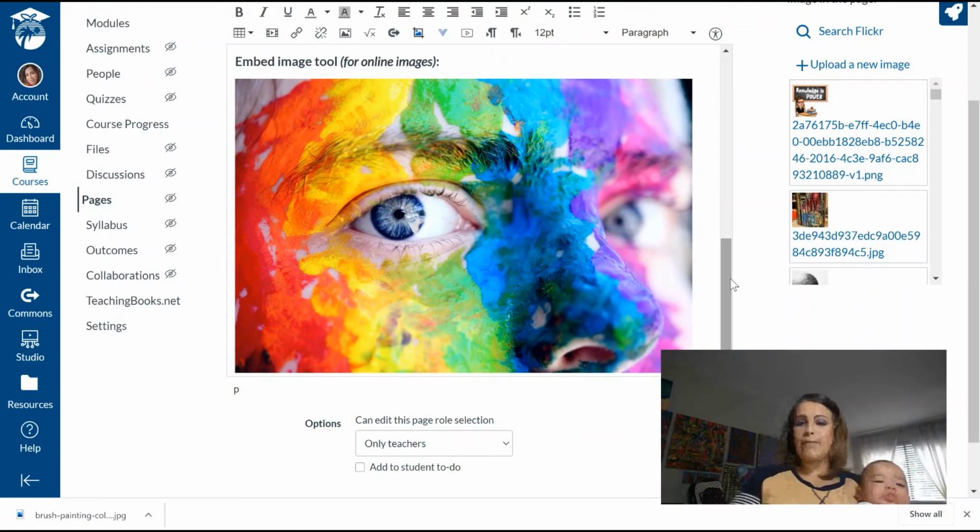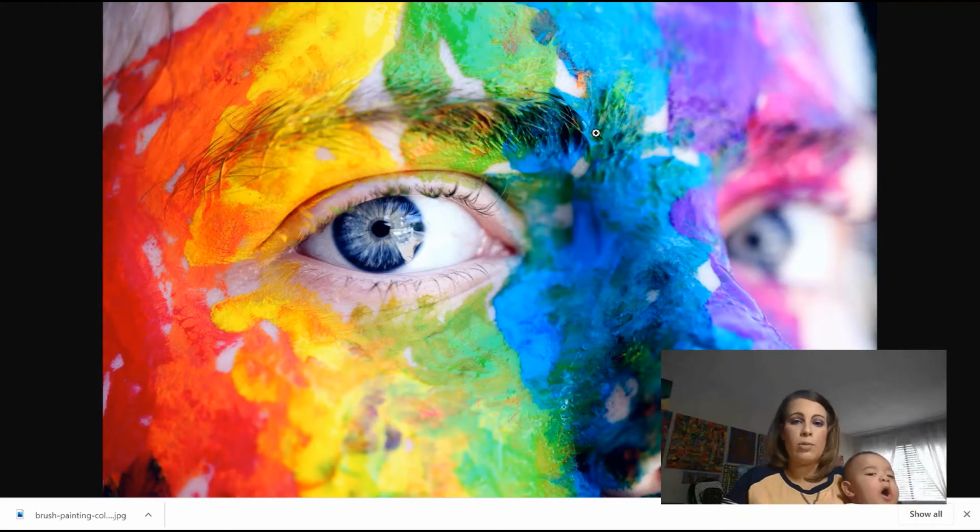Here's the only caveat to that particular method. If this artist goes and removes the picture from Pexels.com, the student will no longer see the image on the assignment itself, okay? Because the link is going to be broken. So that's just something you need to be aware of.